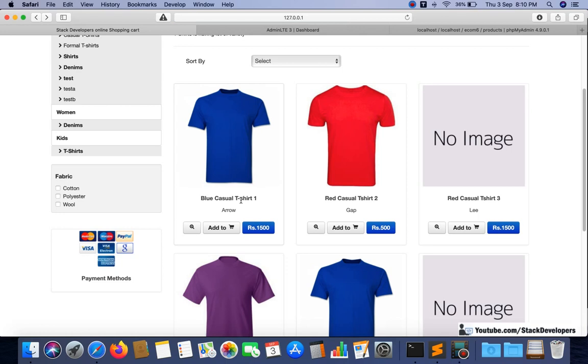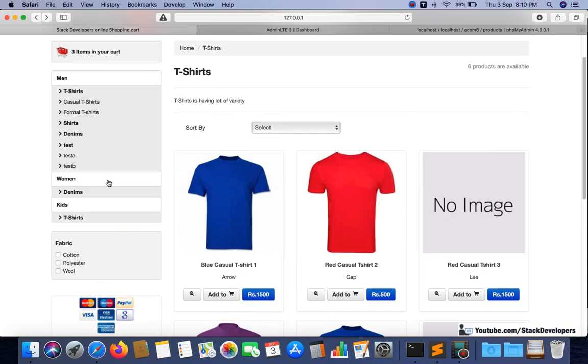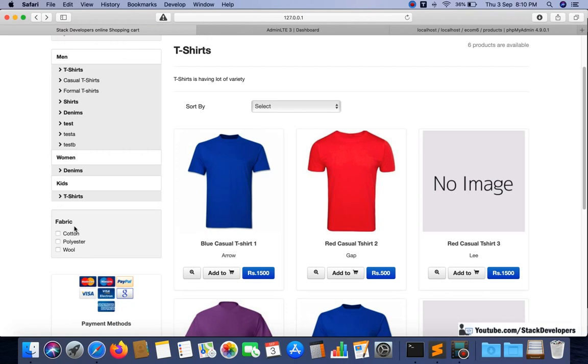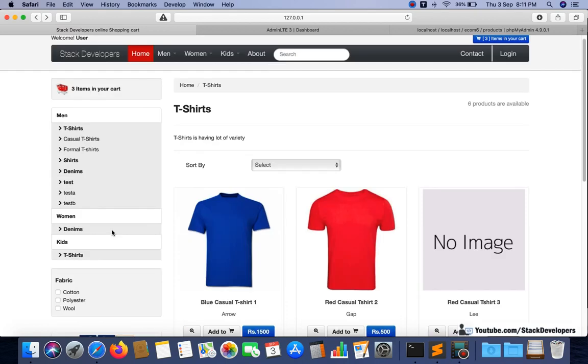Okay, so now it is fine. Fabric, see, cotton, polyester and wool is coming, and it is displaying very much fine. You can see the format is also fine. These filters we are displaying at the left sidebar, fabric, and like this we are going to display all the filters.